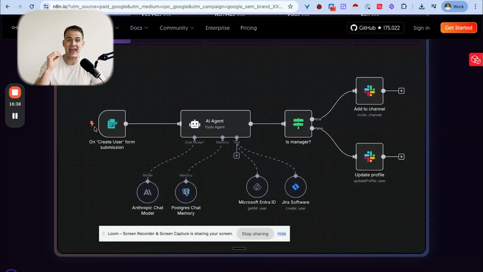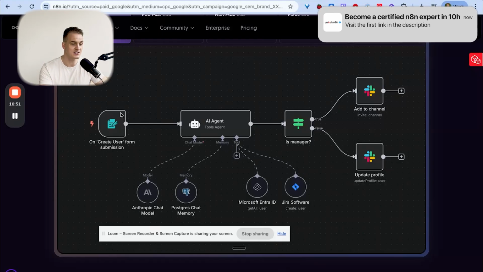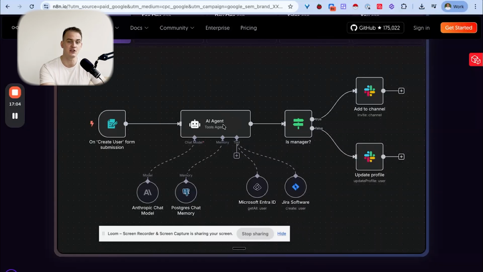Worth noting that every single automation inside of n8n must have a trigger. For context, the trigger is the thing that sets off the domino effect, which then causes a series of actions. So the way that n8n works is that you need to have a trigger in place. In this case, we can see that the trigger is a form submission. As soon as this create user form is submitted, this data then gets pushed into the AI agents, which then proceeds with the next steps.